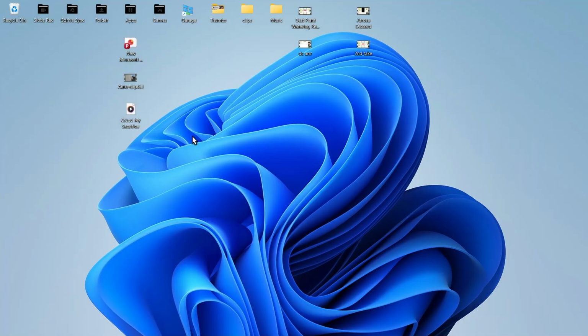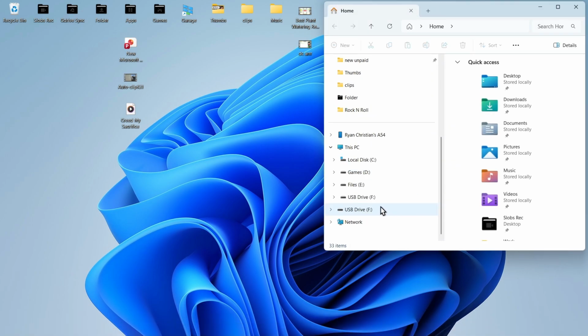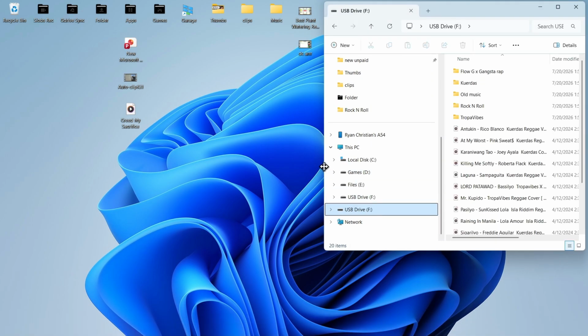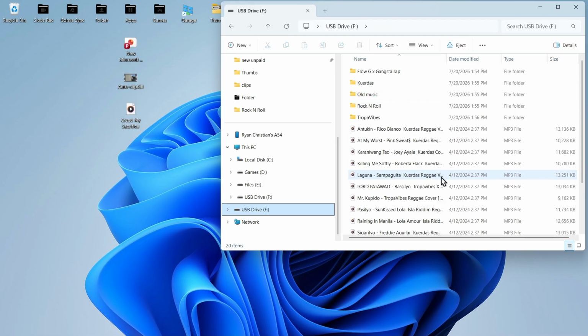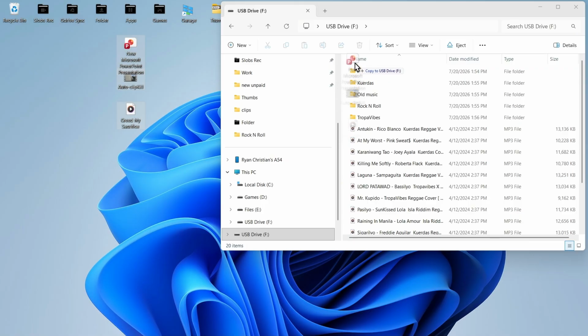Alright, so once you have the files, open up your flash drive. This is the first method. Open up your flash drive. So here we have the flash drive's window. You can click, hold and drag to select all of the files that you wanted to transfer, and then just drag and drop it onto a blank space, not onto a folder.